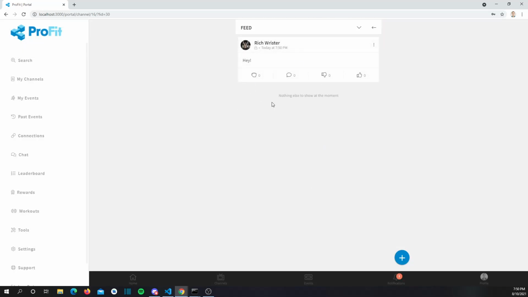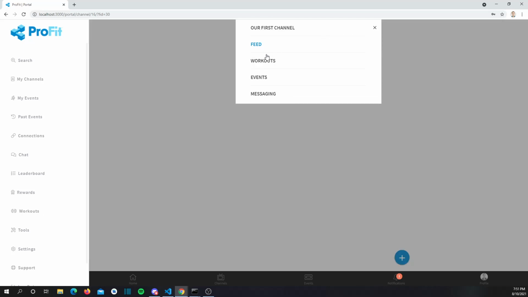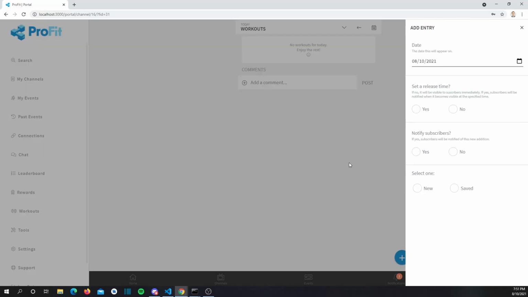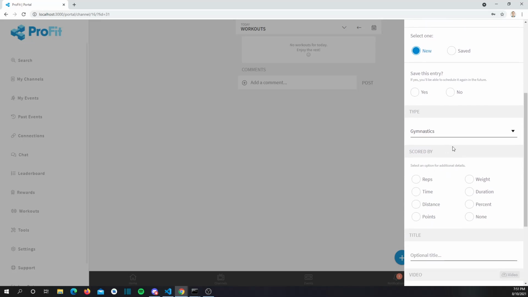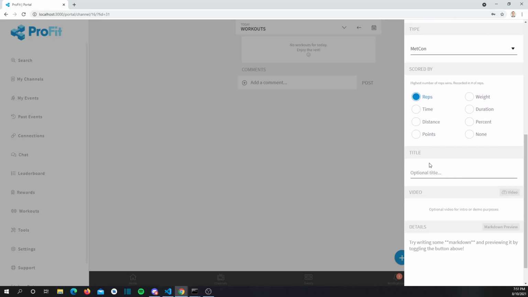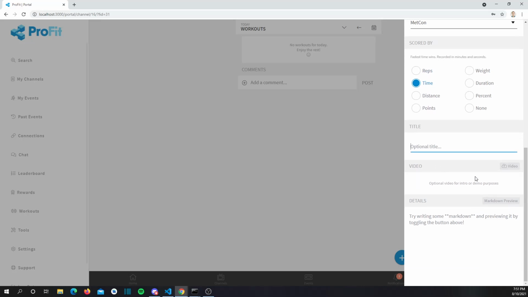So again, we go to the feed, we can see this, we can go ahead and like the feed post, comment on it, that kind of thing. Again, workouts, we can show you real quick what it'd look like to actually add a workout. We'll say yes, we want to notify the subscribers, and we'll release it immediately, and then we'll say that it's a new workout. We won't save it. Say it's a new Metcon for time. We want to add a title. We can add a video for demo purposes, and we'll just say 5 rounds for time, 10 cleans, 10 burpees. All right.